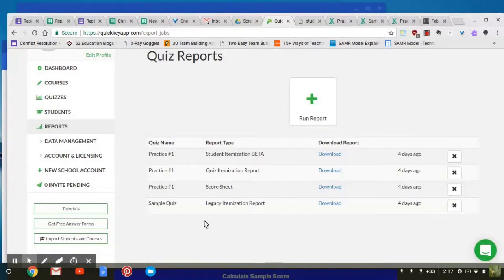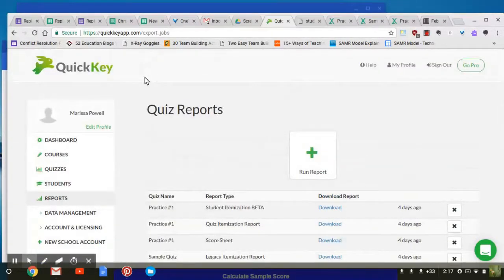This is called QuickKey, and watch the next video to see how to create quizzes.